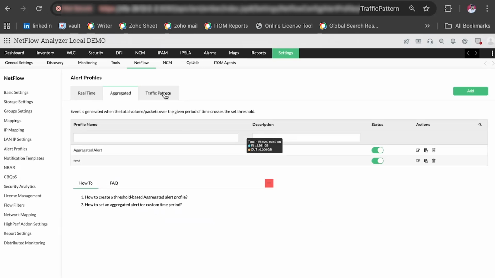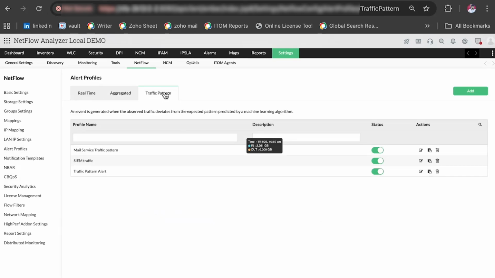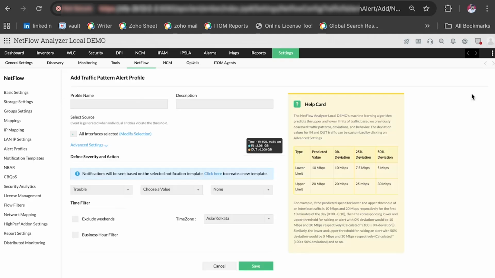Next up, we have traffic pattern. So again, these alerts help you know any change in your network traffic patterns based on the traffic behavior and deviation that utilizes both AI and ML capabilities. So if we click on add here, right, we have covered traffic pattern analysis in the first part of the series.